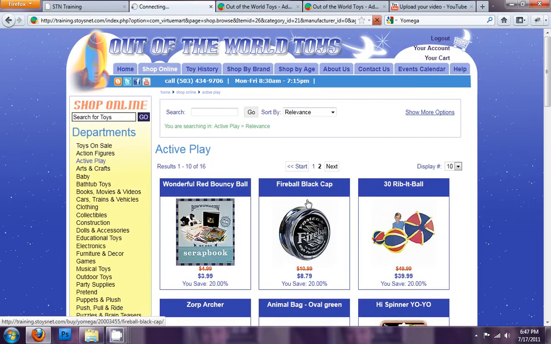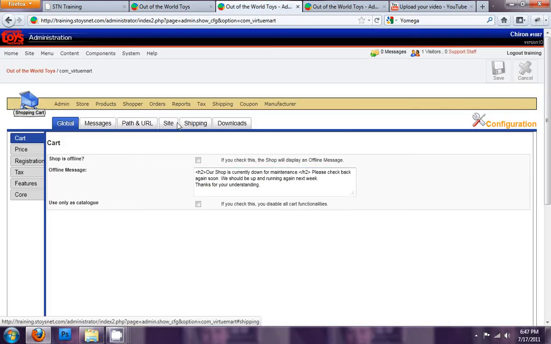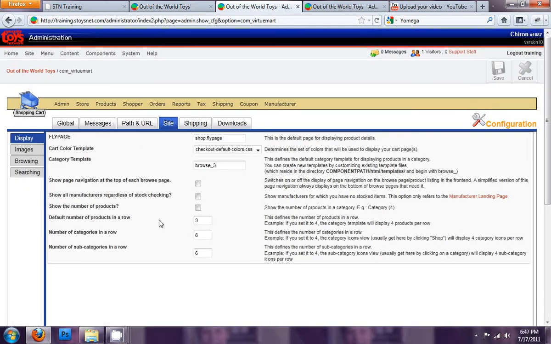Let's go to next. It's going to be gone now. There, it's gone. So again, just another option giving you more flexibility as to what you want to display or use or show for your shoppers.